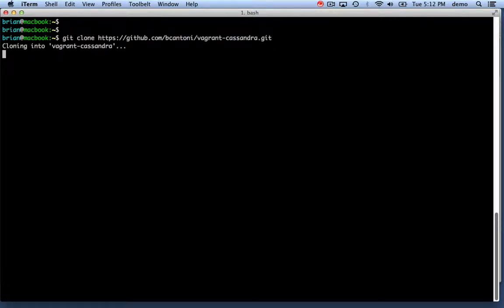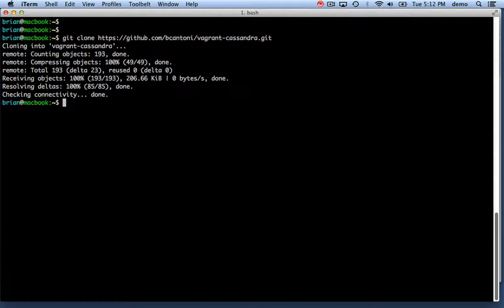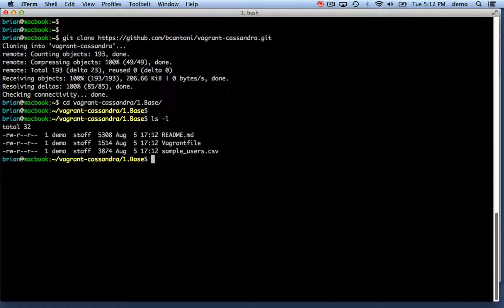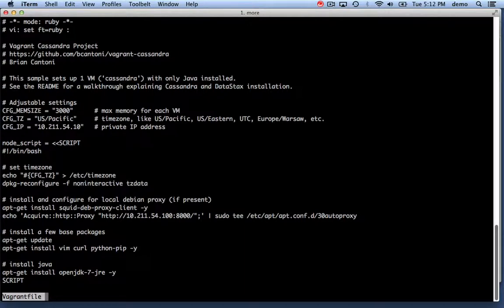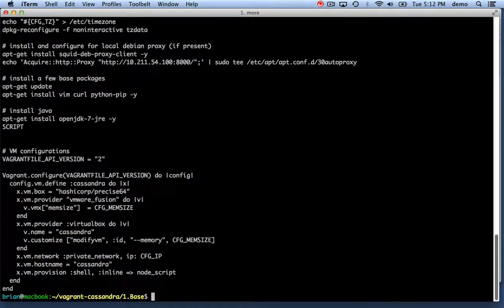To get started, we're going to clone the Vagrant Cassandra repository. And we're going to start with the 1.base, which is the first template. We can take a look at the Vagrantfile here. I'm not going to go into the details in this video, but you can take a look through it and see how we've configured everything.